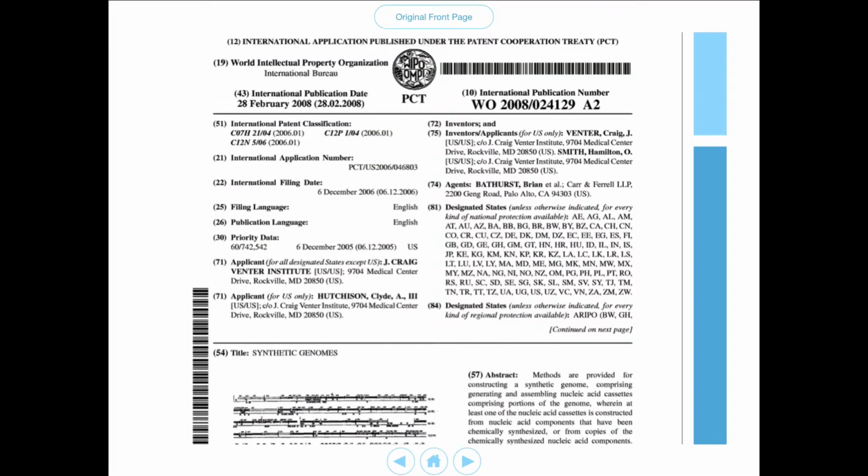Now, what we have here is the front page, also known as the biblio, of a patent application from the Venter Institute that relates to synthetic genomes, which provides methods for constructing a synthetic genome comprising generating and assembling nucleic acid cassettes from portions of the genome, and those are then stuck together in various ways. Now I'm going to dwell on this front page for a couple of minutes because here we have 6 sets of data.